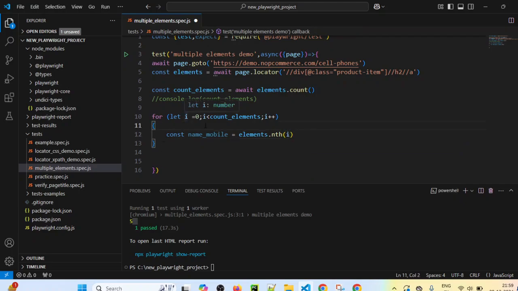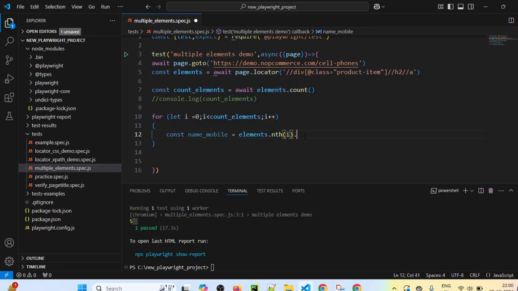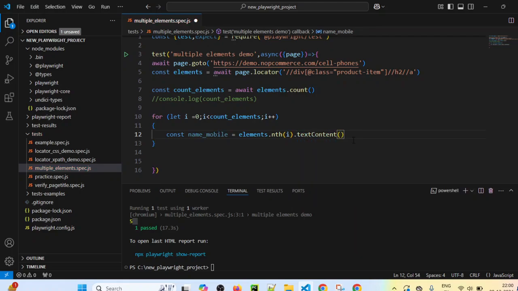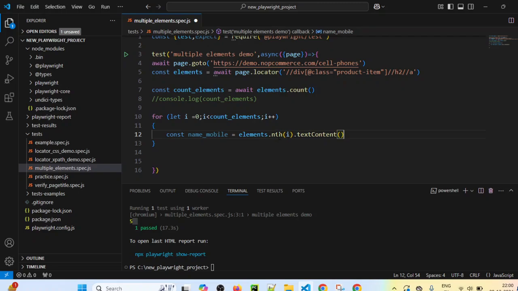In the first iteration, the I value will be 0, so it will capture elements dot nth of 0. That means the first element of this elements object, and from that element we want to capture the text. We have a method called text content. In Selenium we have get text; similarly in Playwright we can use the dot text content method to fetch the text from that element. In the first iteration it will capture the 0th element from this object, capture the text, and store it in this constant, name underscore mobile.